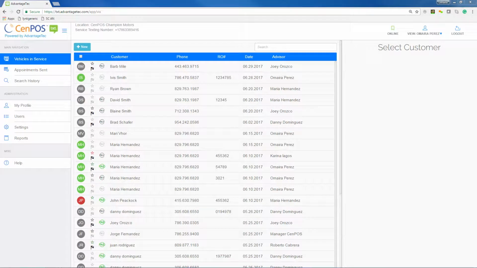Here on the Vehicles and Service page is where I'll see all of my customers, including the sync over from my dealer management system. Because CenPOS Text is synchronized to your DMS, it's important to make sure that the proper cell phone number is in the mobile number field in your dealer management system.